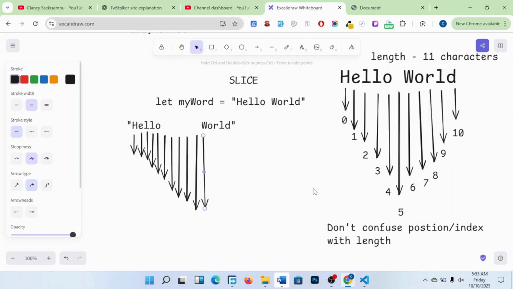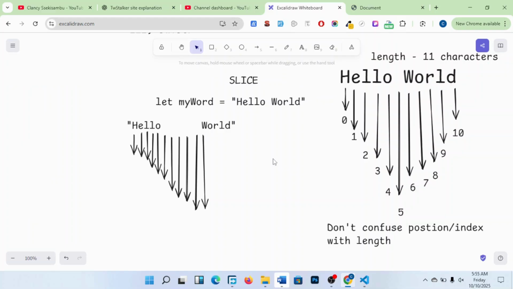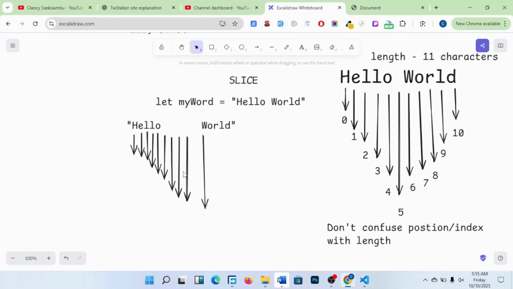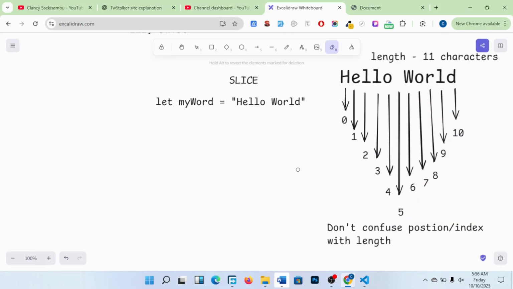Members, have you understood very well? Okay. So this position, or the index, starts counting from 0. Members, don't get confused. So when I use, for example, the slice, we are going to see how it works.